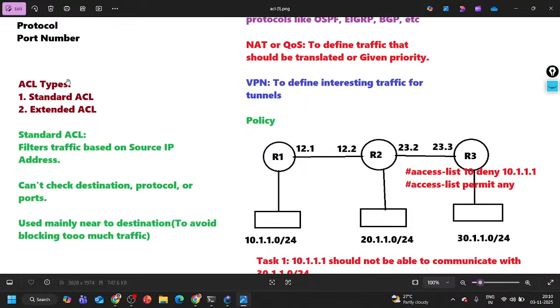After that, we had seen types of ACL. So standard ACL, extended ACL. Standard ACL filters traffic based on source IP address, can't check destination IP, can't check protocol, can't check port number, right? So you are blocking everything. If you block the IP, that means all types of communication is blocked. All traffic is blocked. Doesn't matter if it is HTTP or TFTP or Telnet or TCP, UDP, ICMP, doesn't matter.